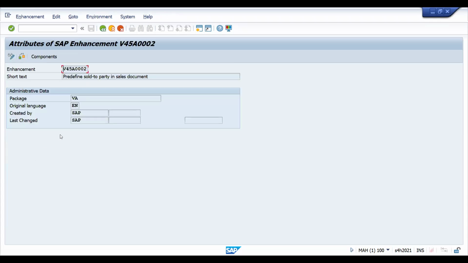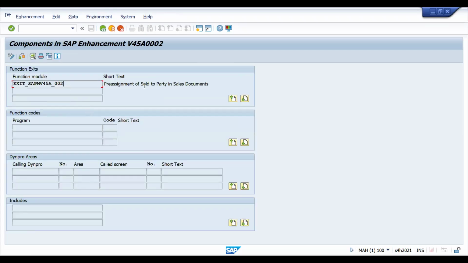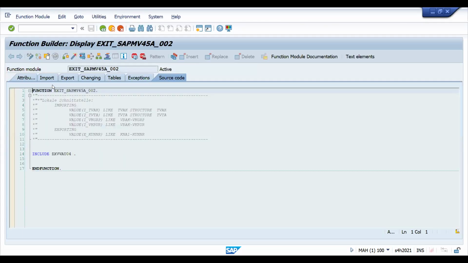Let's click on display. Now again go to the components. You are able to find predefined sold-to party in the sales document. If you give this exit above, they can further explore, based on whatever fields you are giving, whether it can be useful or not. Let's click this one time. I will show you, so you can see this.